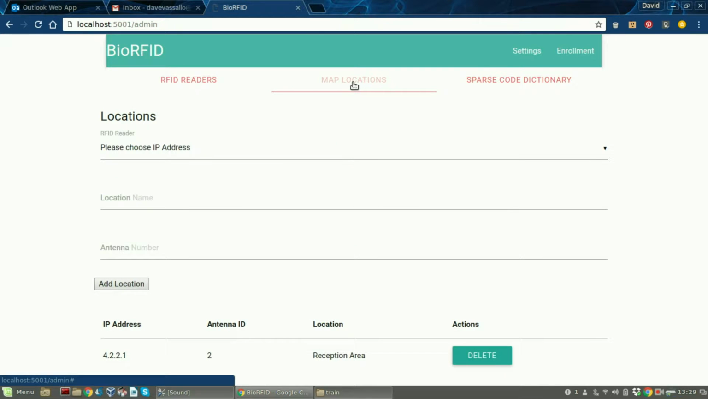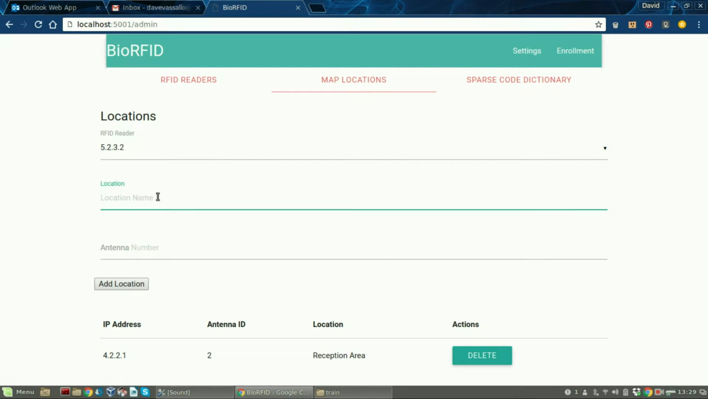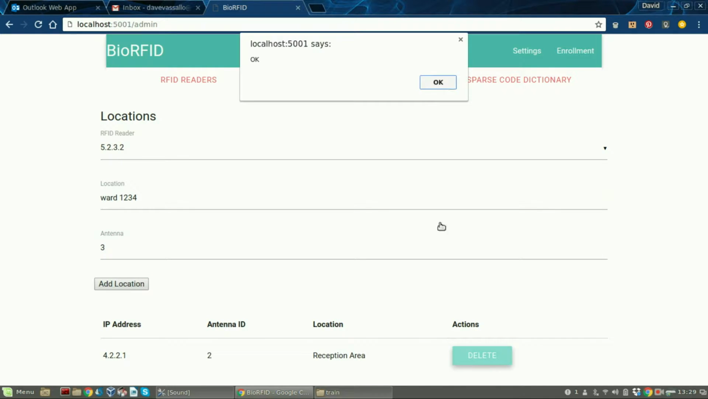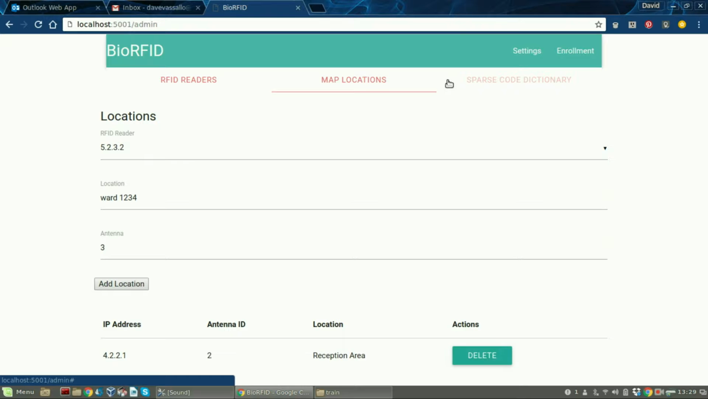Every reader can have up to 4 locations, so here I can choose the IP address, I can put in the name like ward 123 and the antenna number which that location is assigned to. This will be a number between 1 and 4. And here you can see the other allocations and stuff that I have put in.